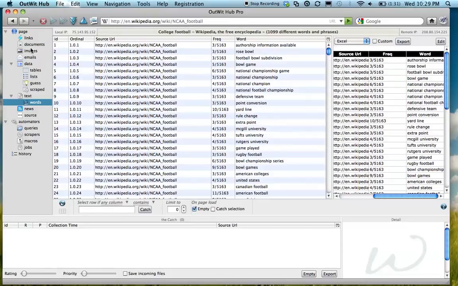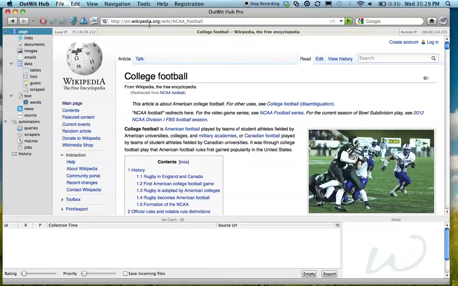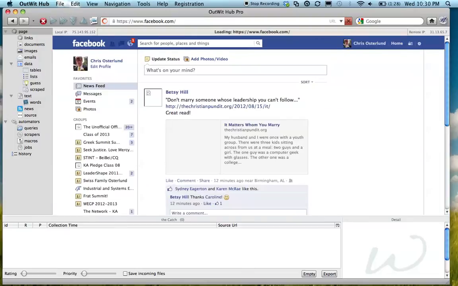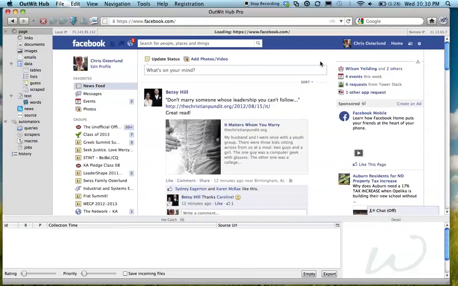What we're going to be doing today is looking at how we can use the scraping tool in one of its basic forms. So what we're going to do is go onto Facebook. I thought this would be kind of an interesting thing to look at. I log onto my profile, and then we're going to go into the scrapers part real quick.